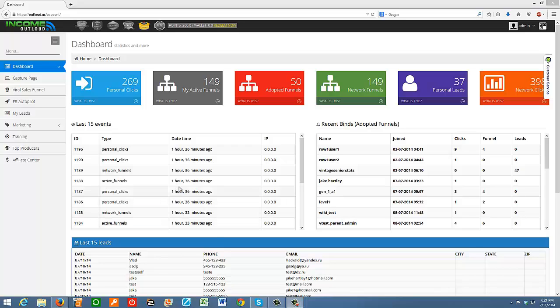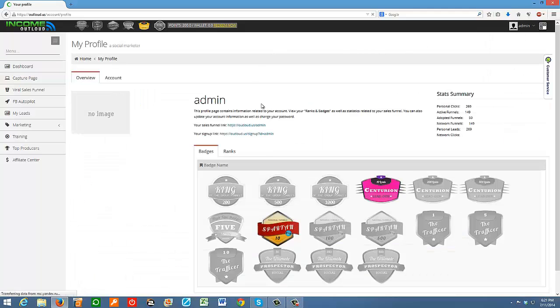So when you sign up in the company, you'll get your own specific link that's tied to your username. If you go into your profile up here, you will see that your sign up link is here, and here's your sales funnel link. That would be the link that you would promote, and that will take people through your sales funnel. And I'll show you how that works here in just a moment.